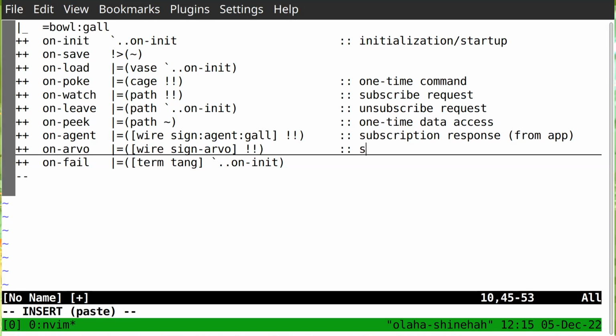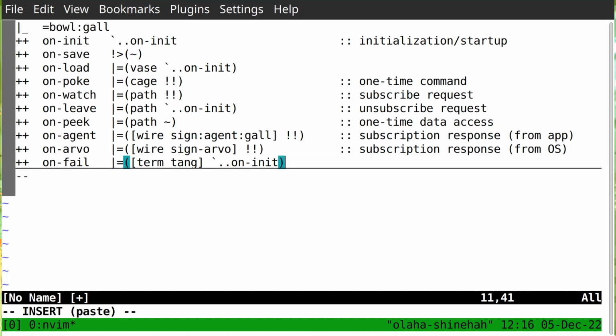This is a subscription response from the OS. So you can ask the OS to tell you certain things. You can ask it to carry out server or client operations, to send HTTP messages, to communicate with other ships, to check on the state of the public key infrastructure, to open communications channels, to set wake-up timers for different processes. All these kinds of things we can do. We can ask Arvo, which is the Urbit OS, to do this for us.